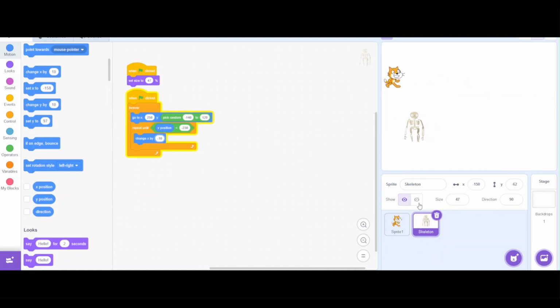Alright guys, that was our first game for Halloween. So that's part 1. For the second part, let me stop it. I will add a score to it and make some noise when we touch the cat. So that will be all about that. Once it touches the cat, the score will increase for the skeleton.